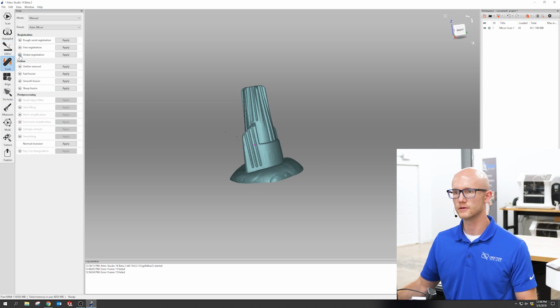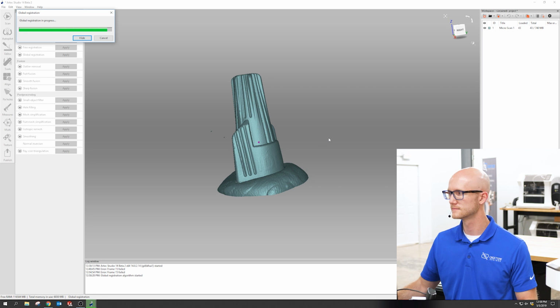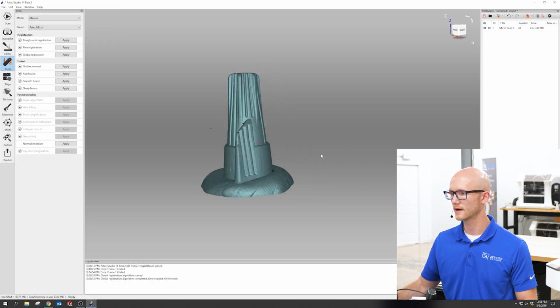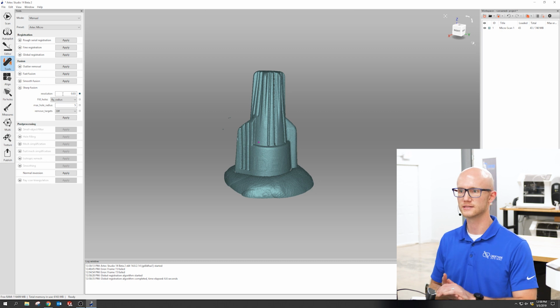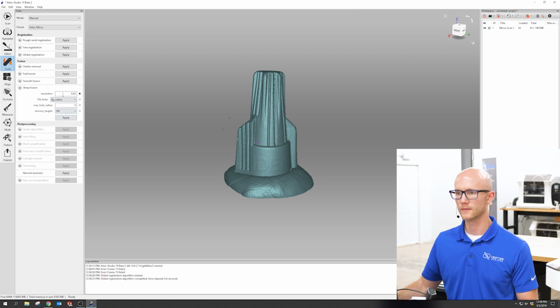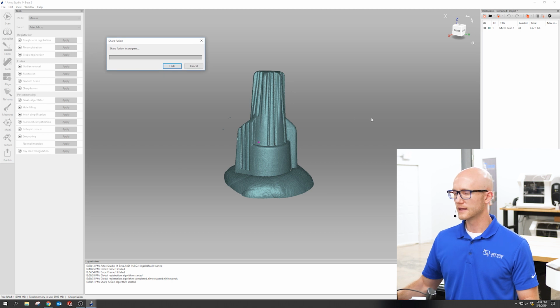So I'm going to run a global registration. And that'll go pretty quickly. All right. Looks pretty good. Let's now run a sharp fusion. So I'm going to run this, fuse the data at a resolution of 0.03 millimeters. I'm going to tell it to just fill holes by radius, which means it'll leave the bottom of this open. And that is going to take a couple of minutes, probably about 2.5 minutes or so. So I will go ahead and fast forward this again, and then we'll look at the results.